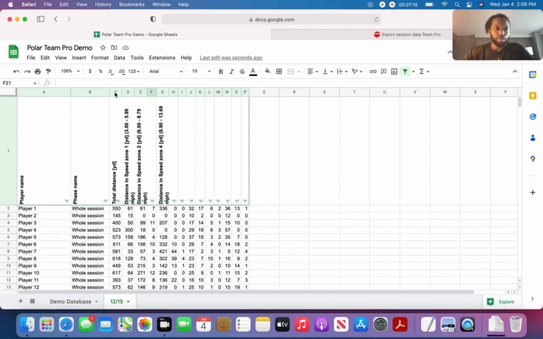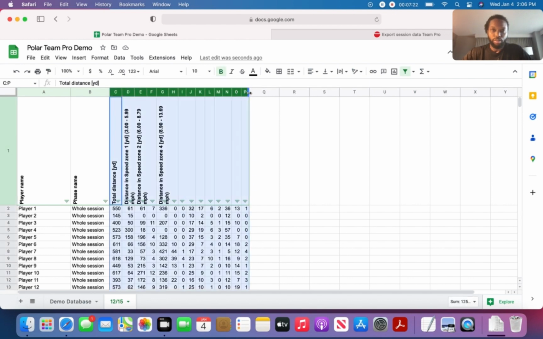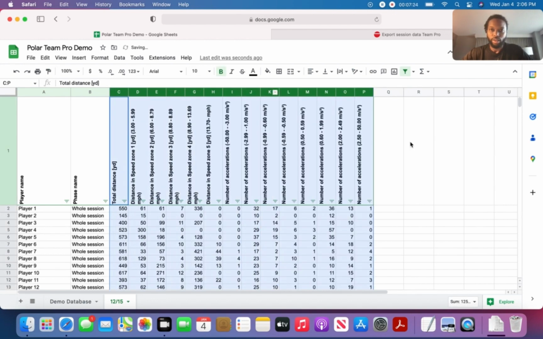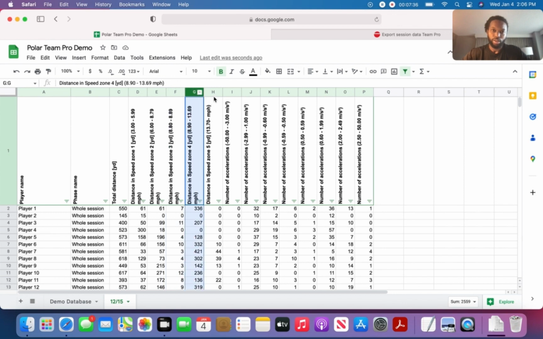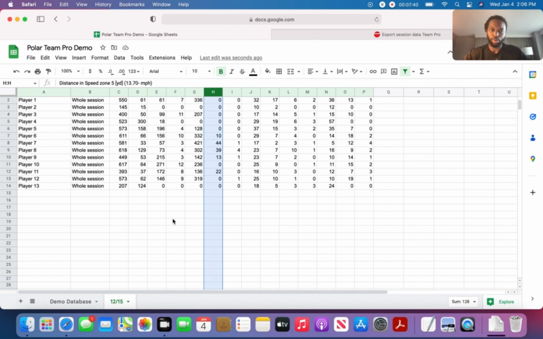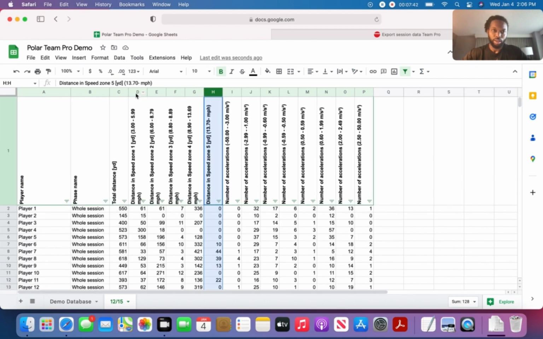Once I have my data uploaded, I need to trim it. So I'm going to expand this so I can see all the numbers there. And then I'm going to look through here. There's speed zone 1, there's speed zone 2, there's speed zone 3, there's 4, and here's 5. And this is just for the whole session here. I don't have it all the way broken down, but I'm going to get rid of 1, 2, 3, and 4.